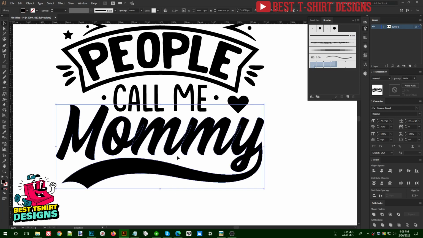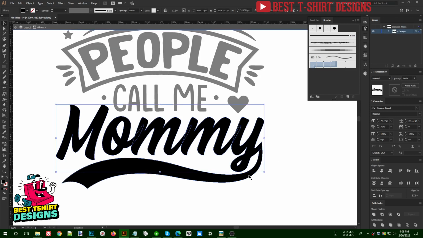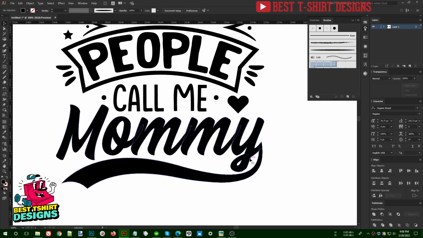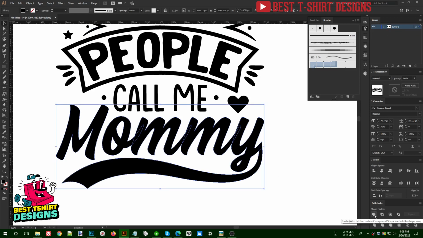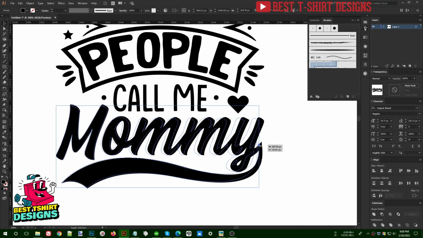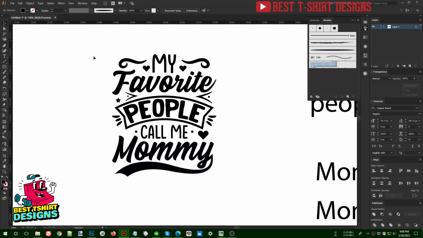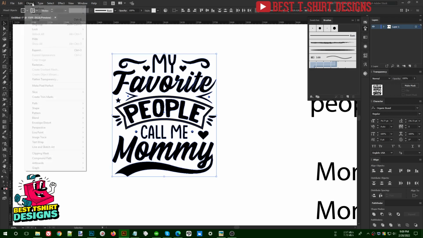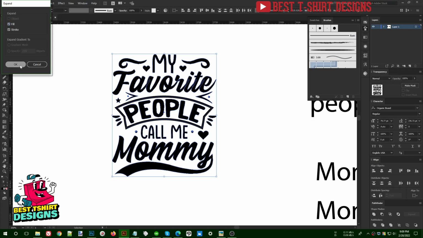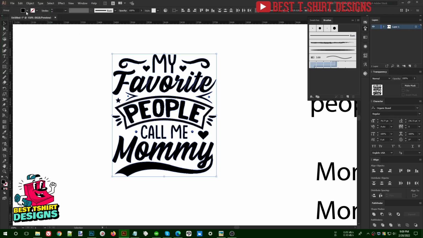So this is a text, and the mommy text is a separate part, and this is another part. First step is I'm going to select this one, then unite. Uniting it will make it a single shape. Then I am going to make it a little bit smaller in size. Before doing that, let's select everything and then go to Object, Expand Appearance, then again Object, Expand. Then everything becomes one single shape.